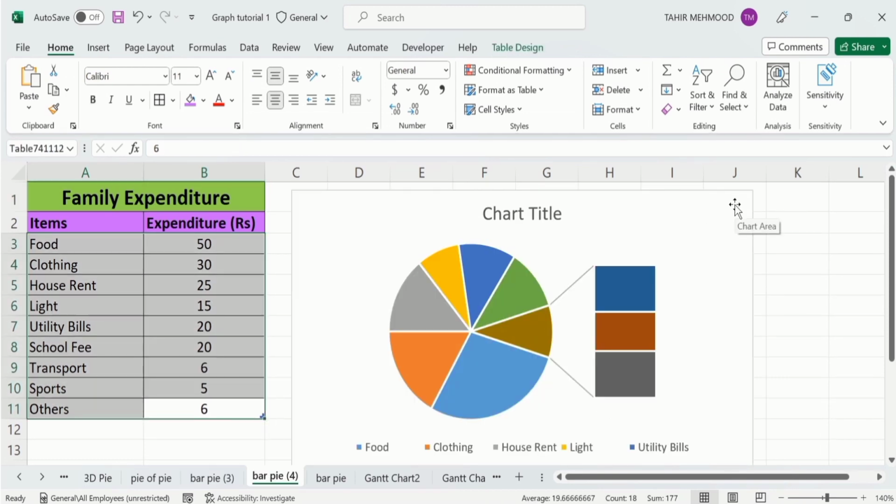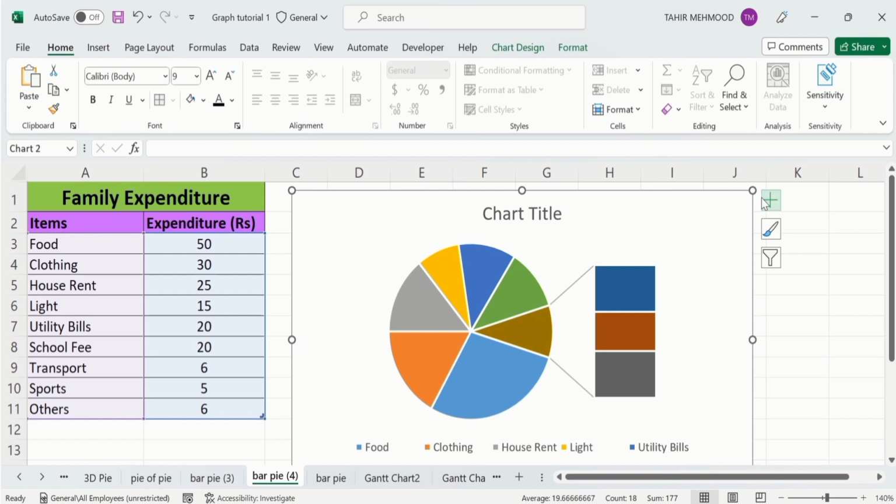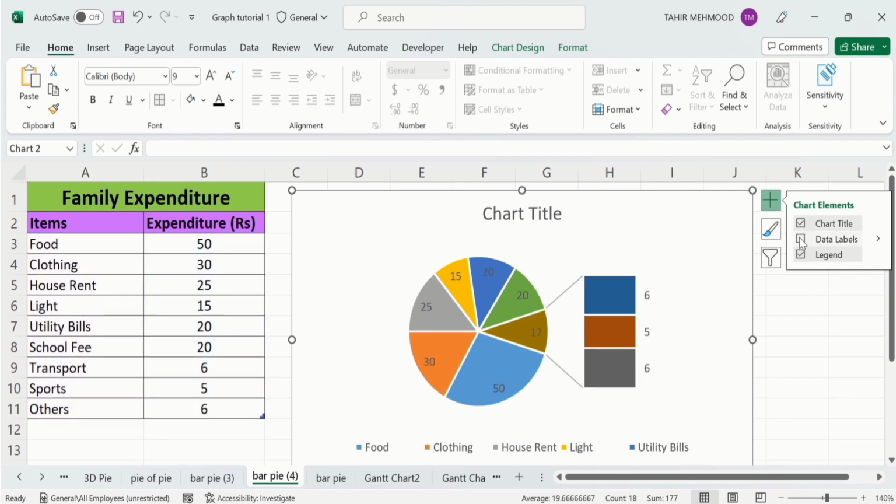Firstly, click on this chart, and here you will find the Chart Elements option, which is the plus sign. Click on it. Here you will find different options. I want to insert data labels in this chart, so I will select this option, and I don't want legends, so I will unselect this option.